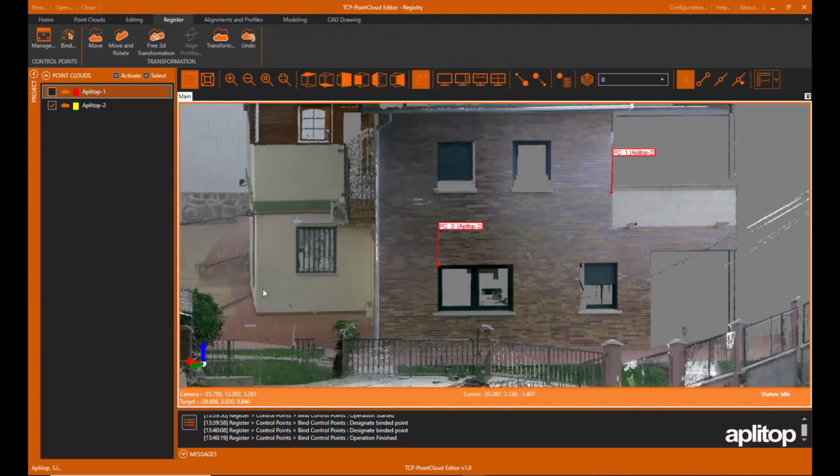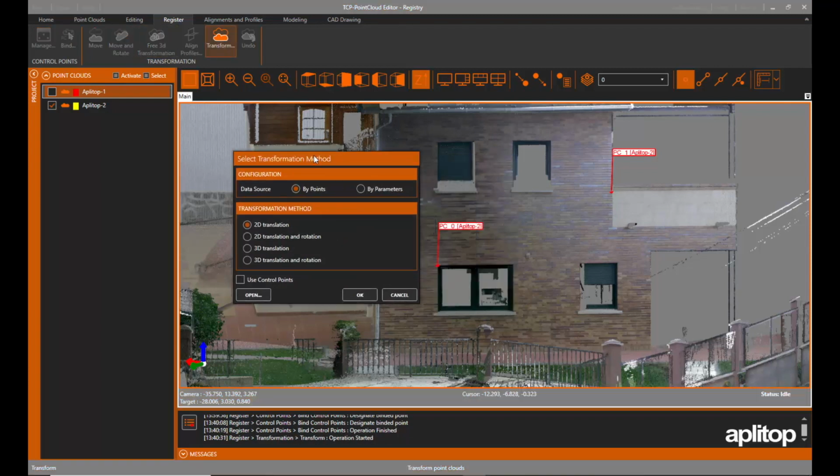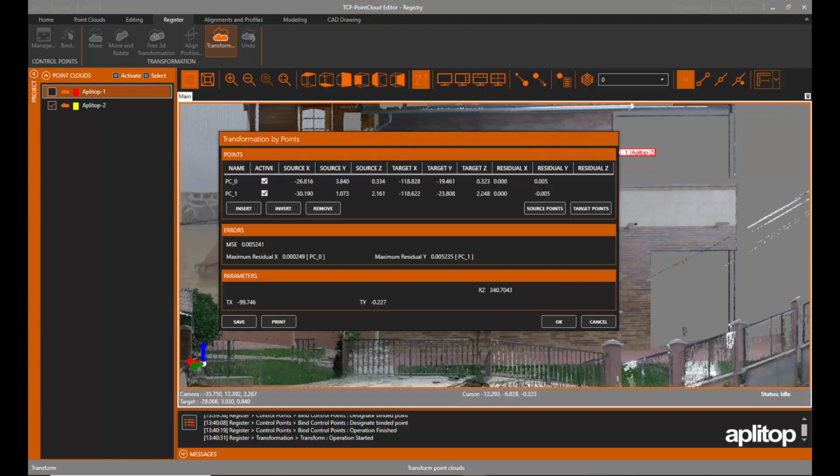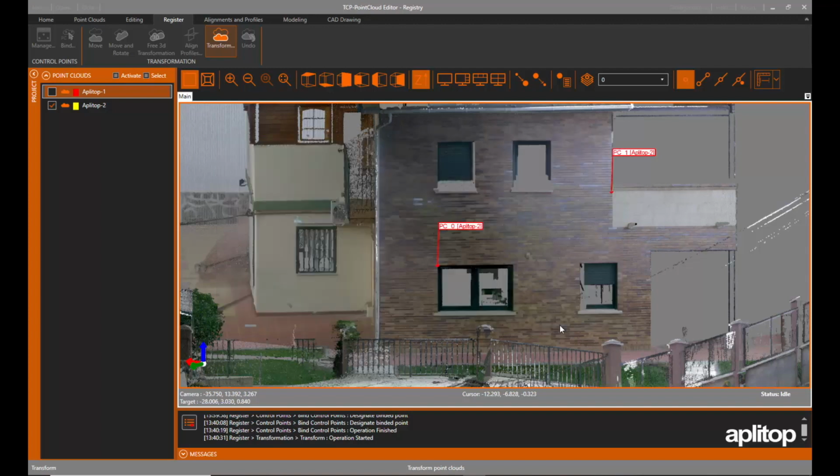We already have all the necessary information to register the points. We choose the transformation method, indicating that we are going to use the control points. A dialog is displayed with the results of the calculation, including displacements, rotation, and transformation residuals.